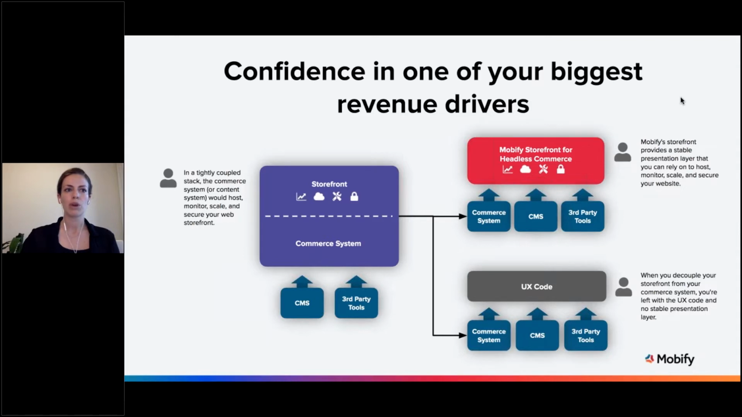So now we've talked about what a storefront for headless commerce is and why you would need one. I'm going to pass it over to James to talk about how it would actually work.